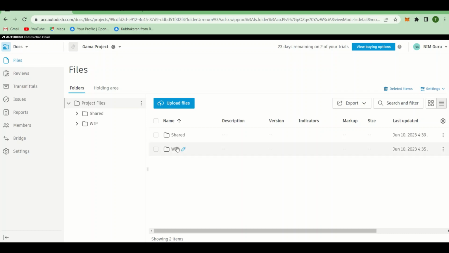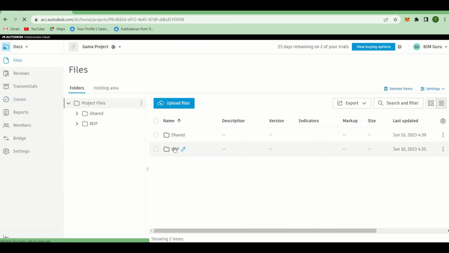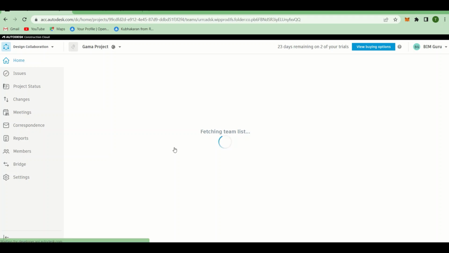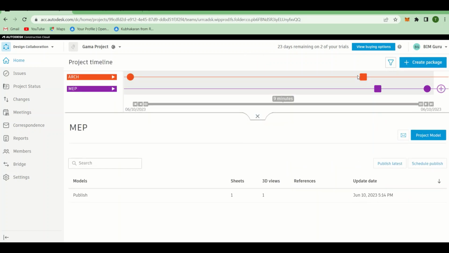So that's the same document management. We have discussed a lot of things about this one. So let me go to design collaboration. That one feature was pending, that was Manage. Inside that one, earlier we discussed that the model was not showing because we did not publish any package at that moment. Now, actually, we published both packages.